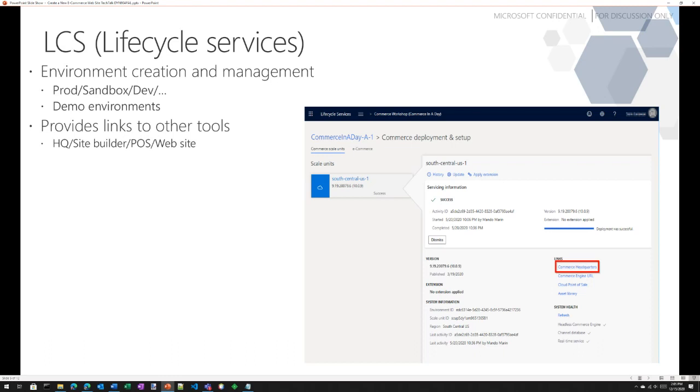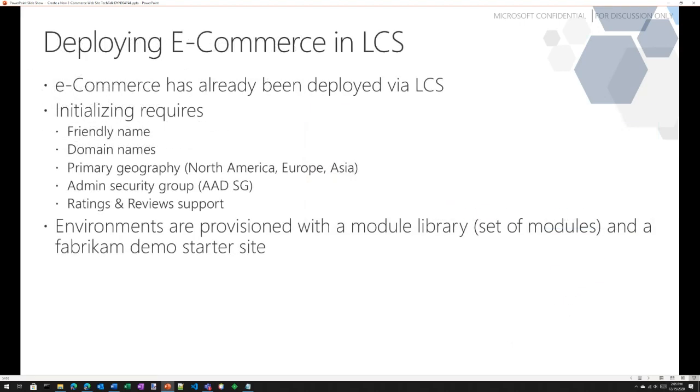Inside of LCS, once you've deployed your environments, this is where you get your links to the various tools. So you can see here I have a little screenshot showing one of my environments, and I've highlighted the Commerce Headquarters tool. And I'm going to go there in a couple of minutes, so you'll see that in action. But this is where you get to your various tools, your HQ, your Site Builder, your point of sale, as well as your website.